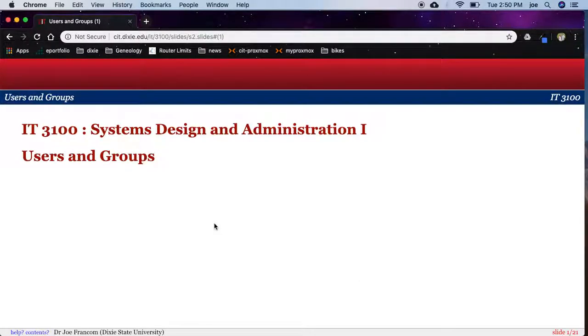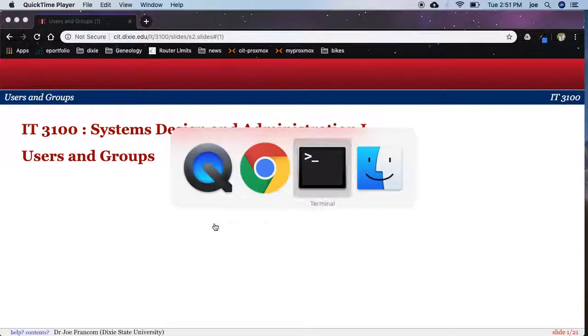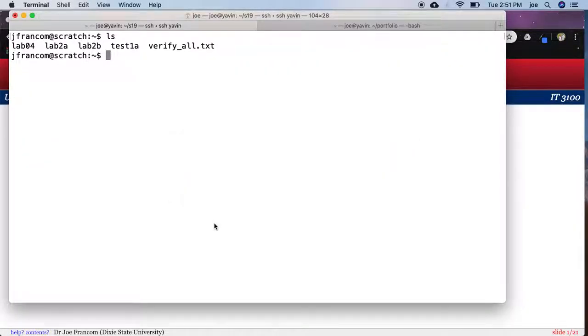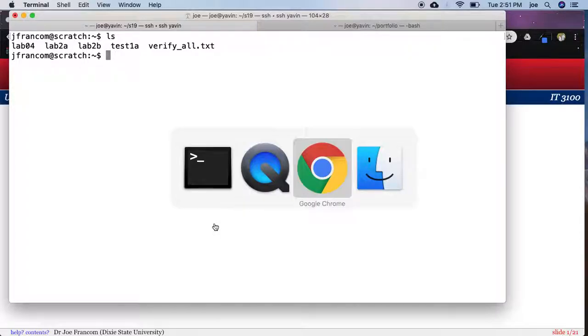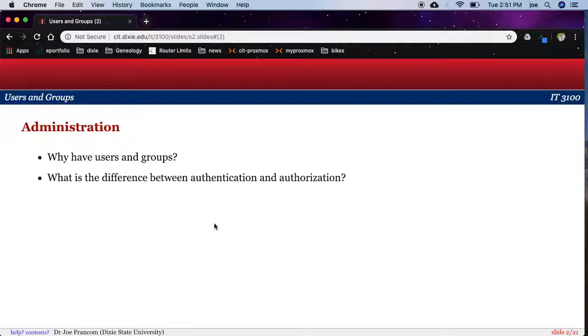Okay, so let's talk about users and groups. This was all done in IT1100, so there's some new stuff, but it's not all new. You can practice or do some of these review commands that we're going to do by SSHing over to Scratch. Eventually, you'll need to set up your own virtual machine so you can do that as well.